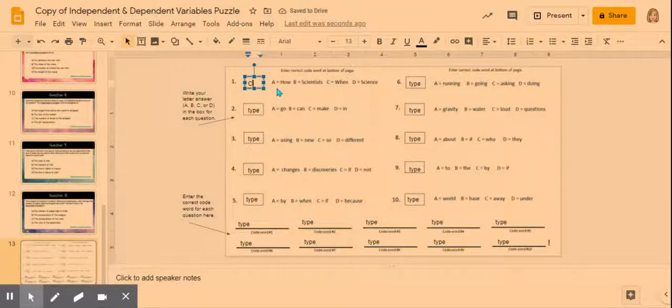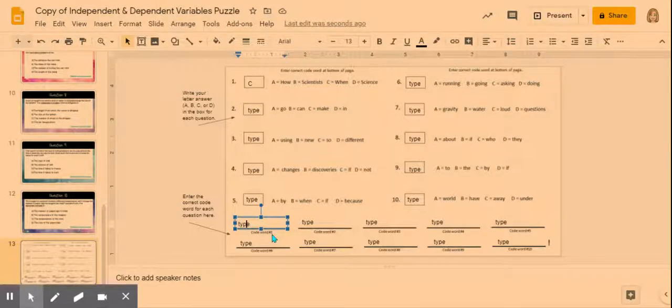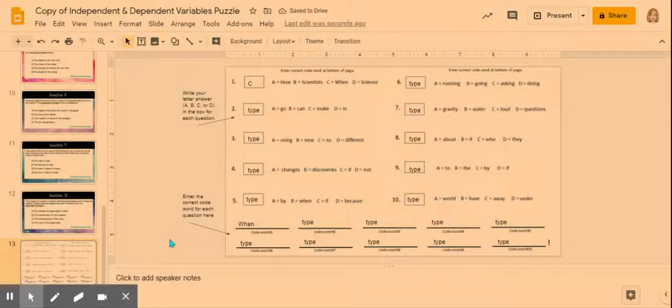Now, since I typed in the letter C, I'm going to look over here at which A, B, C, or D word I should be using. Since I said C, the code word that I should be looking for is "when." And so I'm going to type the word "when" down here because this says code word number 1. So I'll type the word "when." And then I'm going to repeat this for all of the next slides.